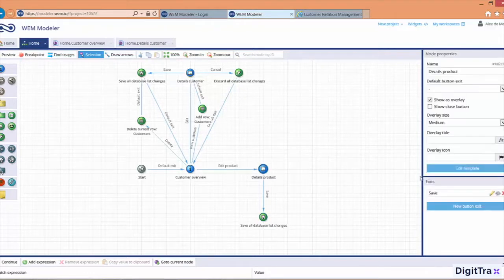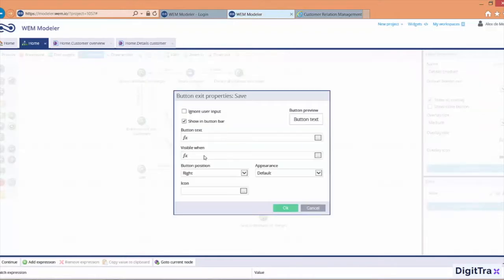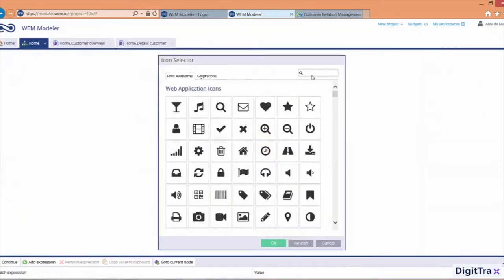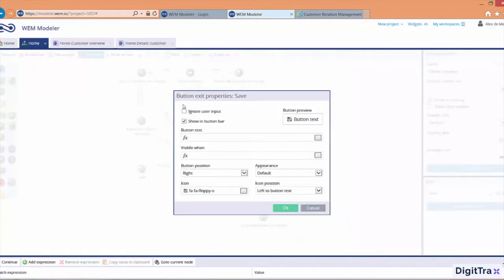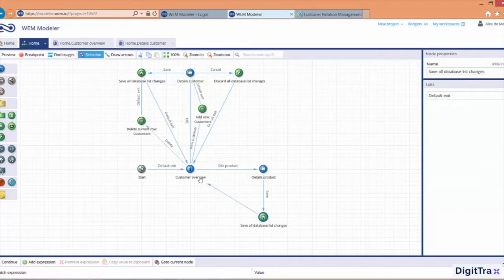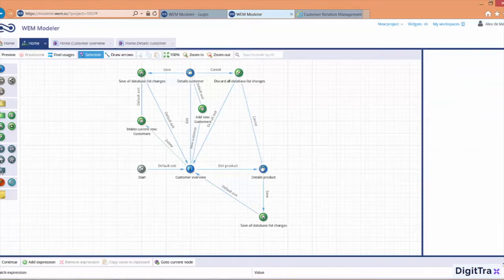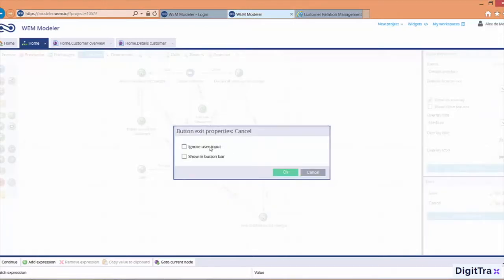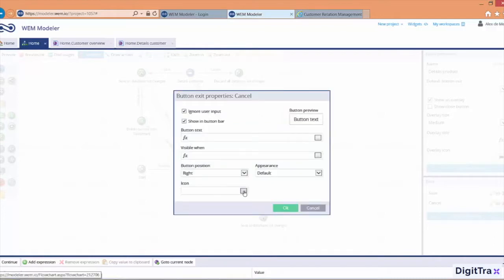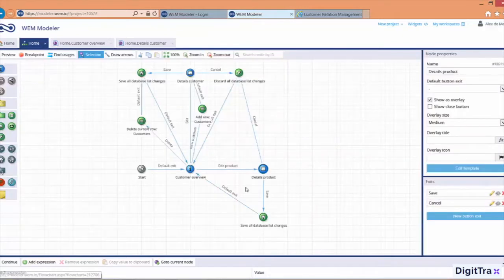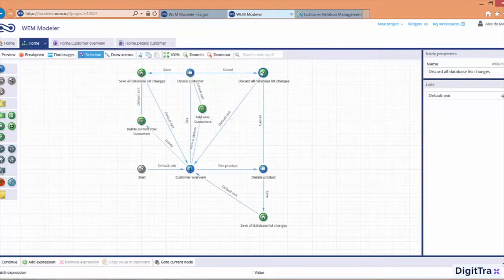Also, I'm going to put that in a button bar. I'm going to use the same floppy, and I have a green success appearance. So now I can go back to the cancel and also have that in the button bar, ignore user input, and I'm going to have the cross with the warning color.